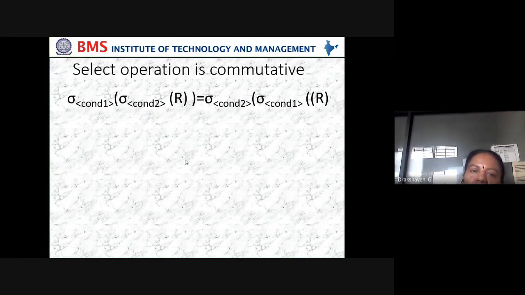Okay, then we have seen that the select operation is commutative. Commutative means you can do either condition first, A equal to B first, or D greater than 5. Any operation in any order is okay. That's why the select operation is commutative.